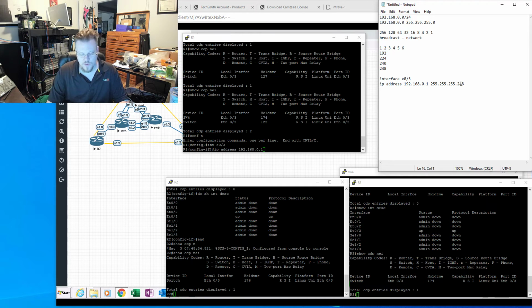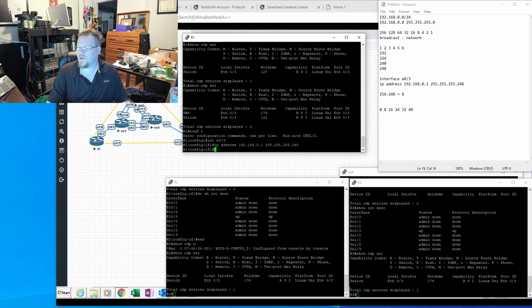Now, 256 minus 248, of course, equals 8. So there's going to be 8 possible IP addresses on this network, minus 2, which is 6. 255.255.255.248. Remember, you take that last octet there, subtract it from 256, and that's where you have your new network address. So 0, 8, 16, 24, 32, 40, 48, etc. These are all new networks on various LAN segments.